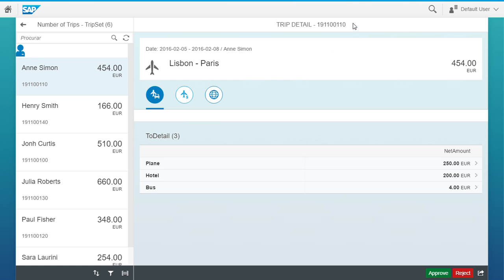I have the number of the trip, the date of the beginning and finish of the trip. This trip begins on 5 February and finishes on 8 February. This is a trip for my employee Hans Simon, and it's a trip from Lisbon to Paris with this cost.